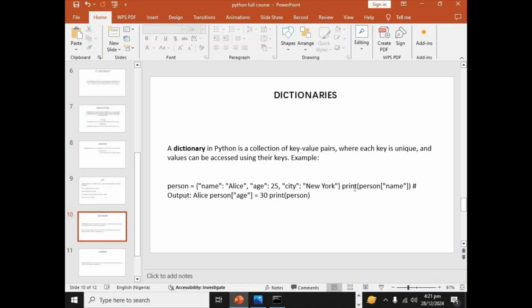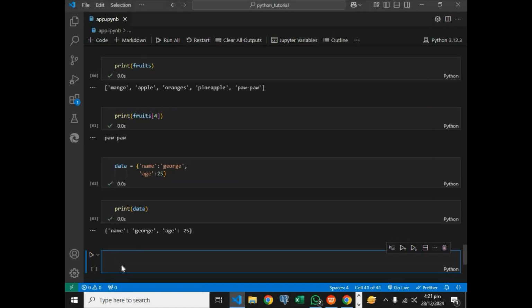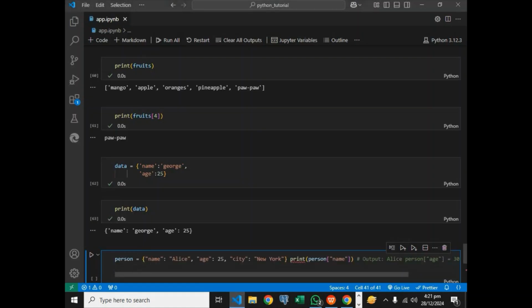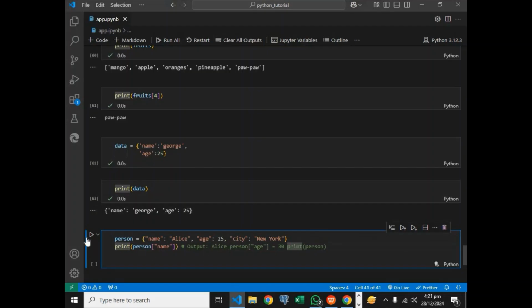All right, so this is how you can work with, let's copy this, you can work with lists. And if you are doing data science, data analysis, you are going to work with this a lot. So this is going to be variable person. I will say name Alice, age 25, city. Now let's go ahead and print whatever we have here.